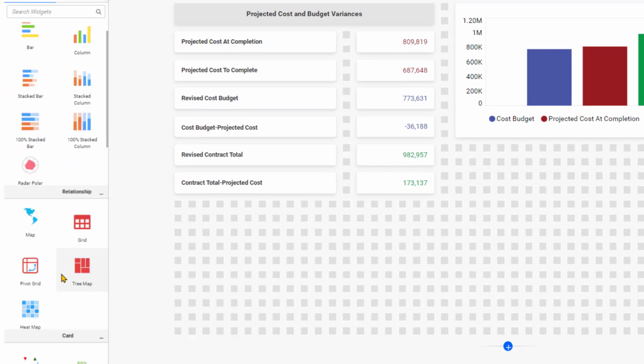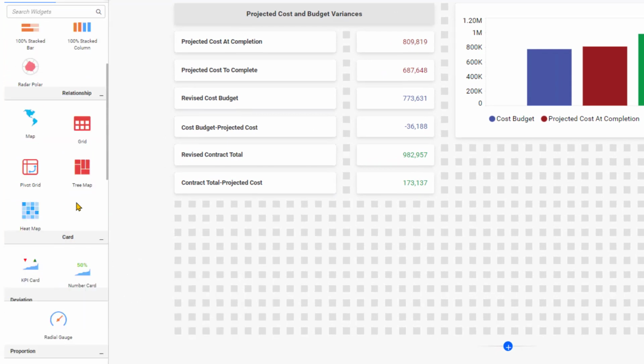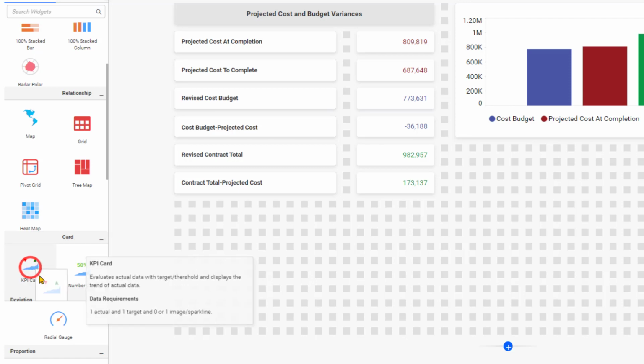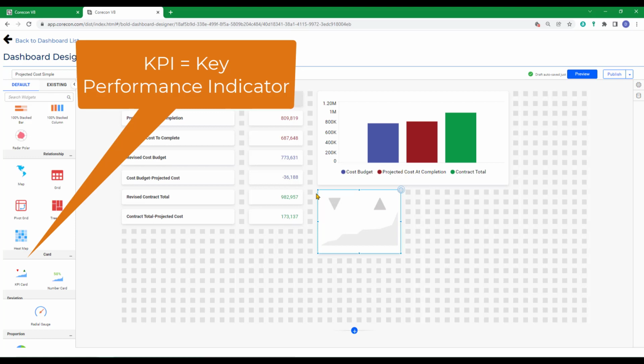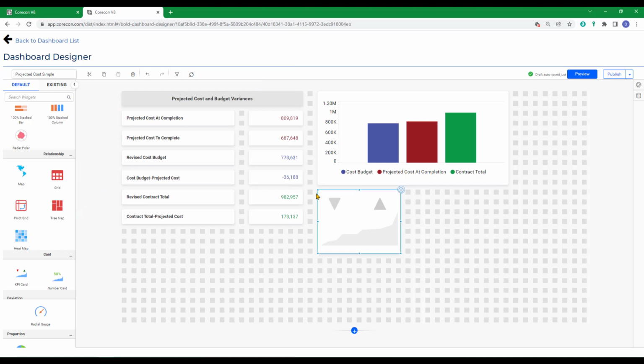And now we're going to go down to the Widgets toolbar, and we're going to select under Card the KPI card. I'm just going to drag that right into our design canvas. A KPI card is a widget that allows you to measure trends through key performance indicators, and key performance indicators is where the acronym KPI comes from. It allows you to compare values such as actual versus target.